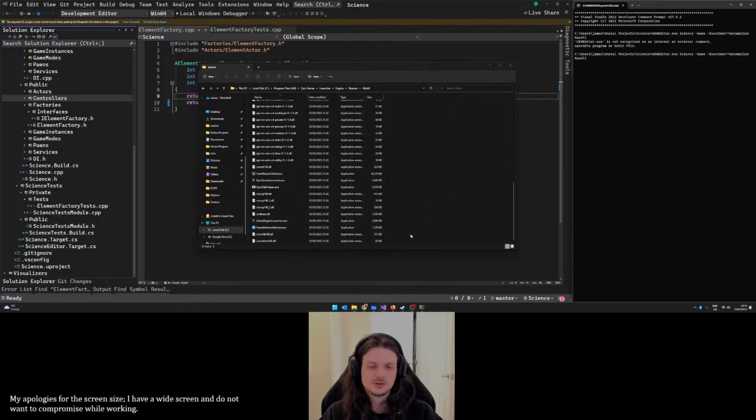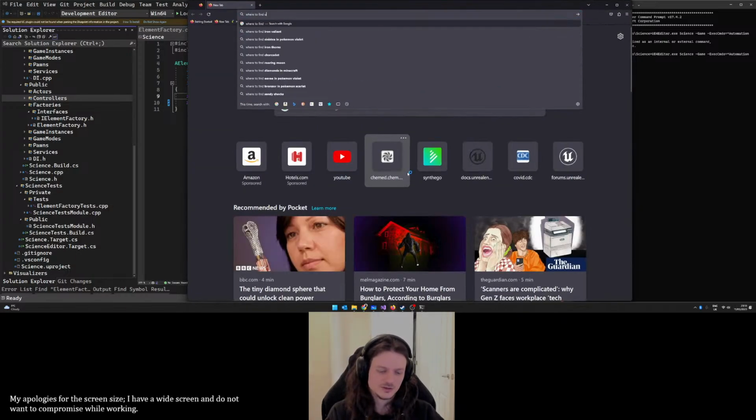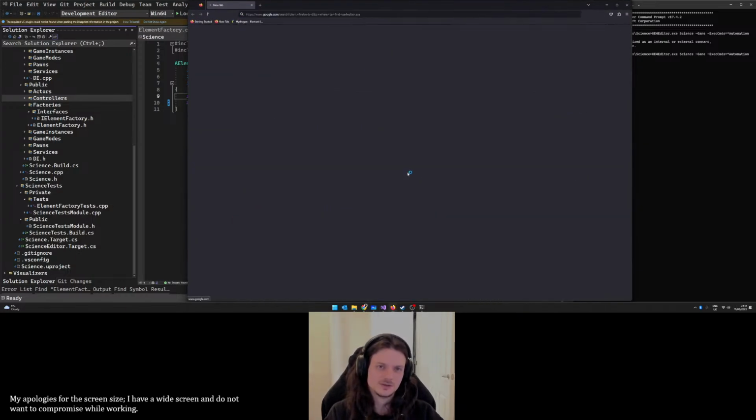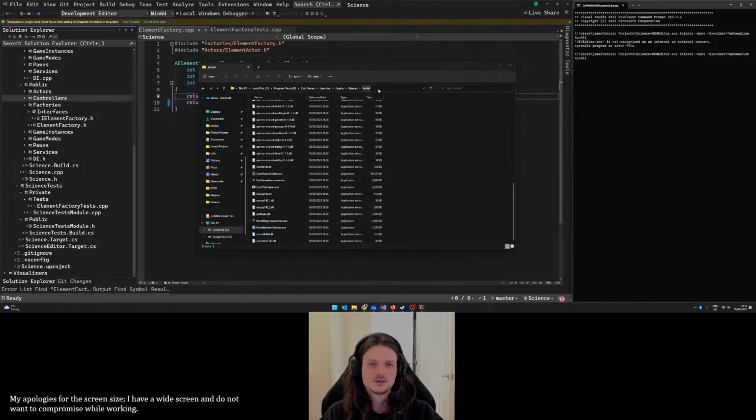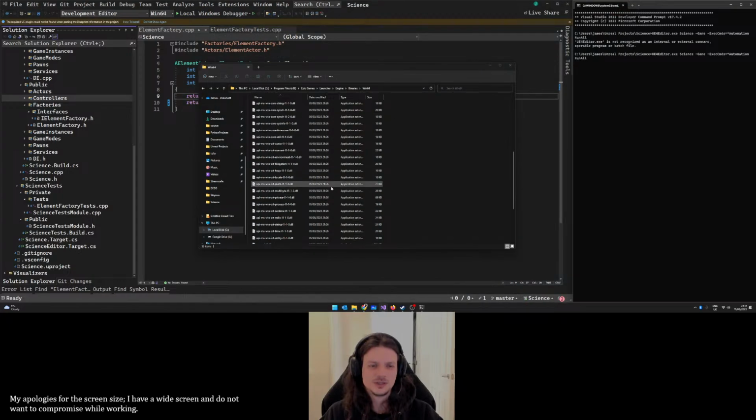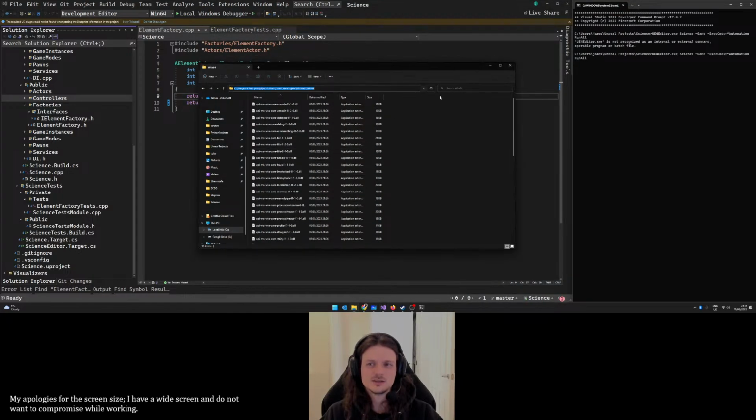I didn't mean to do that. Let me go and search for this. Where to find UE4Editor.exe. To be able to call from the command line, you should add the following containing these shortcuts to the path: C programs, Epic Games, engine binaries, OS version. So it should be here. So instead, let's do that.